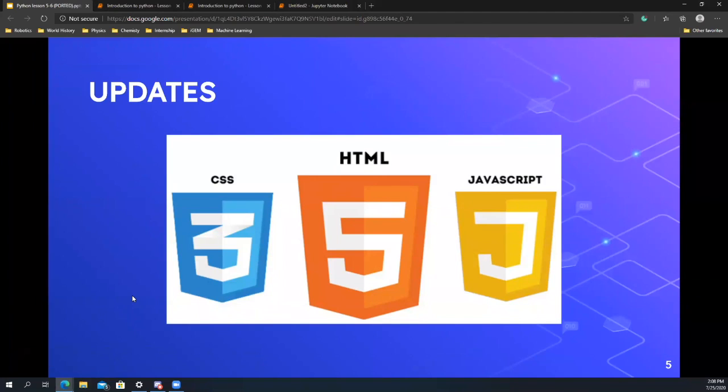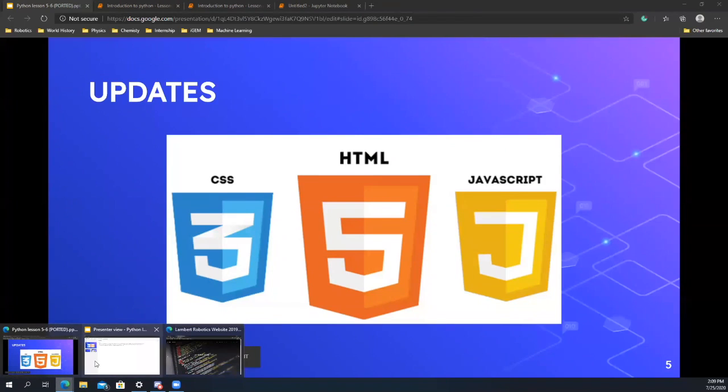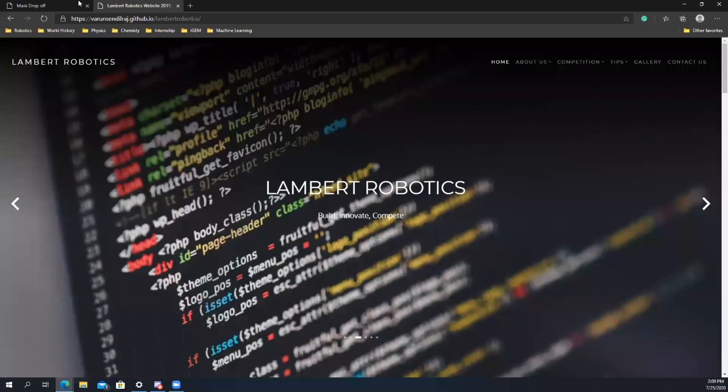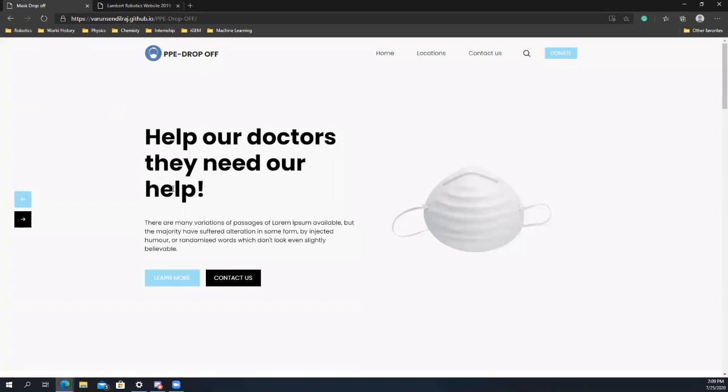Before we get started, I want to talk about a few updates to our organization and future courses. Starting next week, we will be releasing a web design course in which we'll go over everything you need to know for creating a very appealing and beautiful website. I'll show you some examples of websites you'll be able to create at the end of the course.